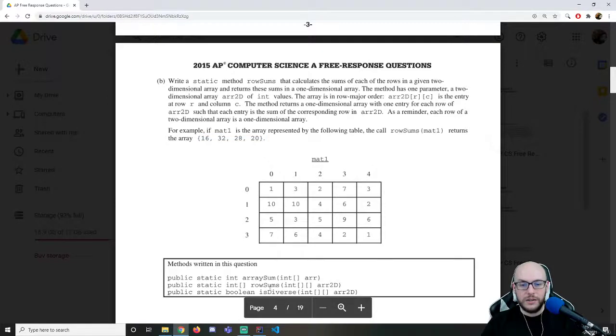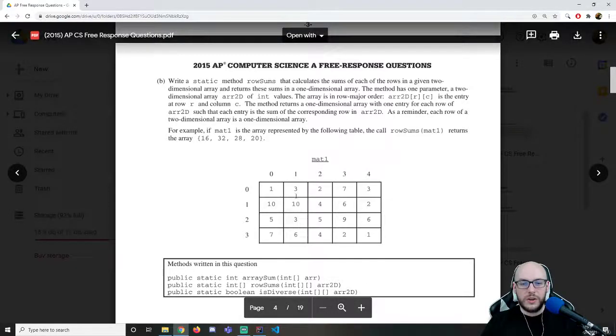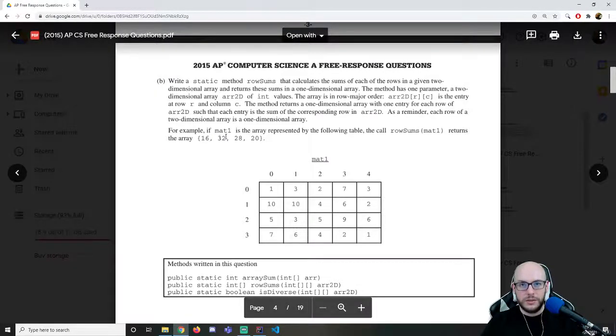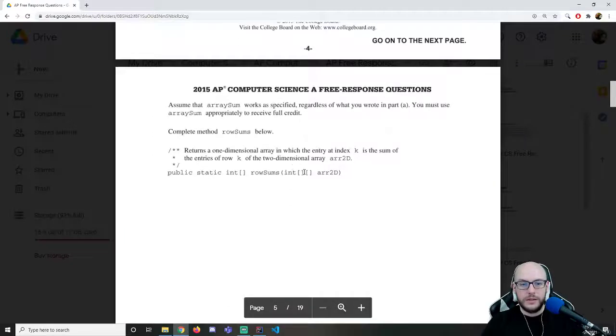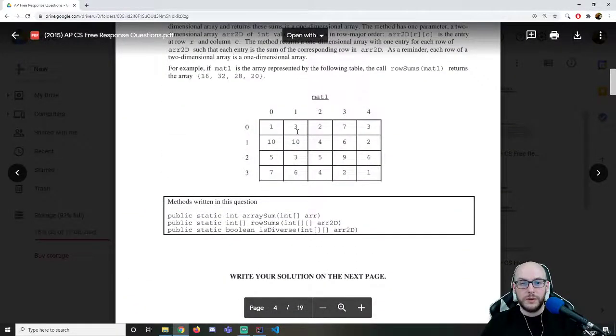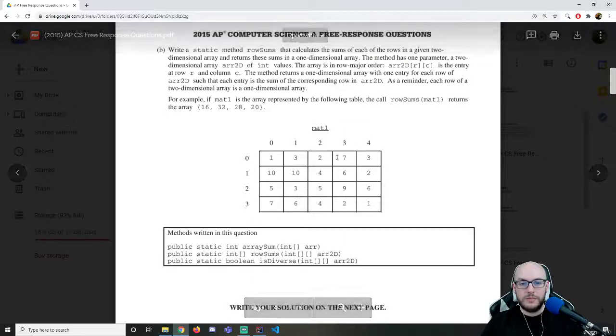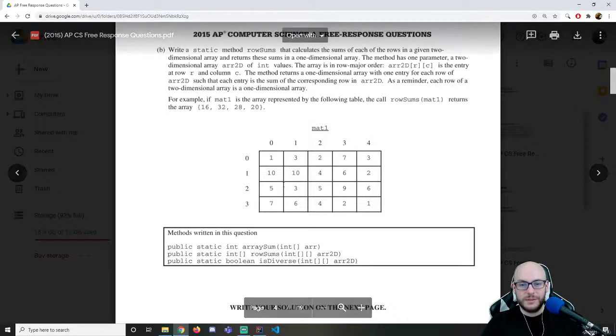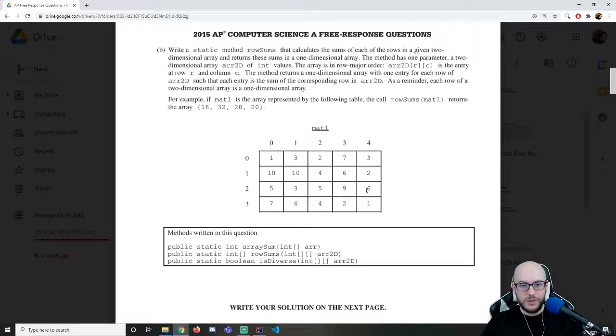If we look at a header, there is a header here, and we're actually going to see it on the next page as well. And we're going to go through the row, find the sum, and that becomes the first entry into the output array. Right? This thing is going to take in a 2D array. We're returning a 1D array, and that 1D array is the sum of the corresponding row. So for instance, this very first row in our example adds up to 16. This row adds up to 32. This row adds up to 28, and this row adds up to 20.